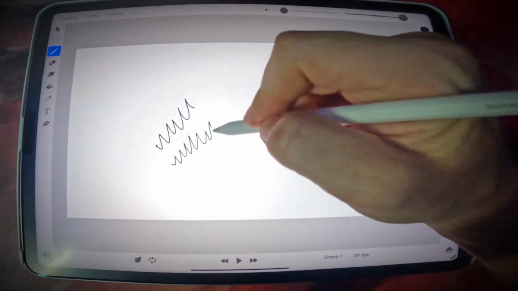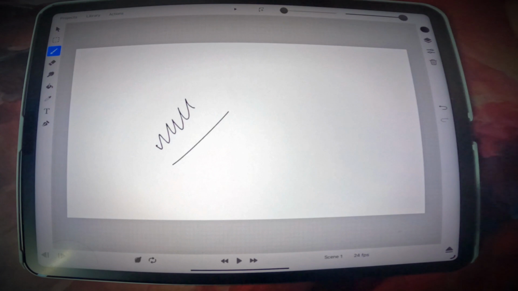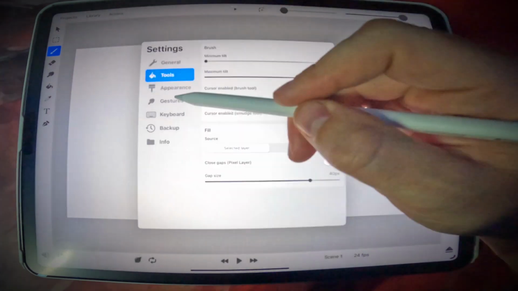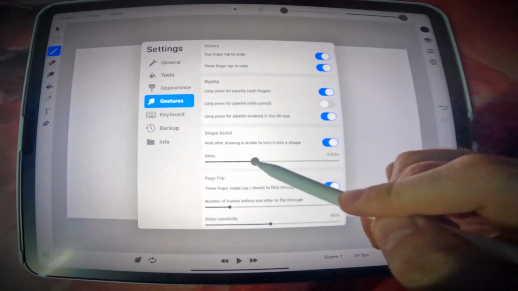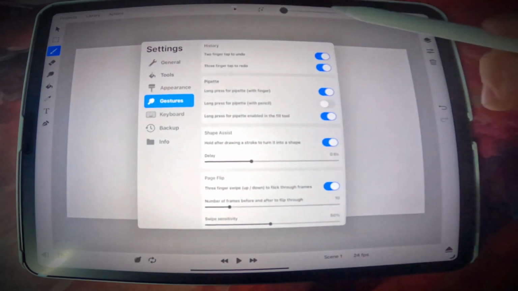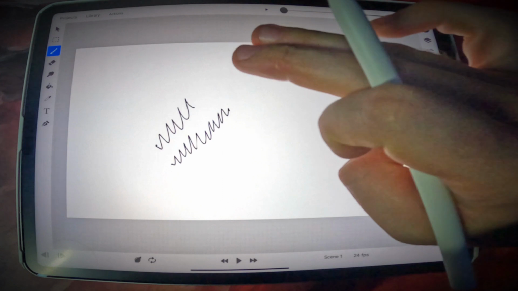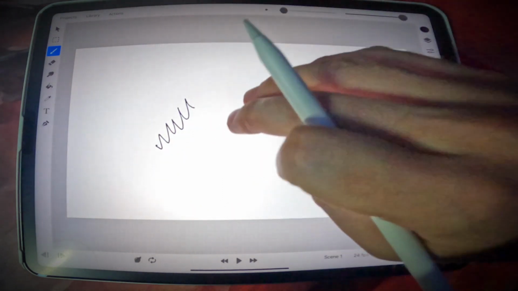If you hold your stroke down, Shape Assist will kick in. You can adjust the Shape Assist preferences in the settings. Under gestures, you can adjust the delay for the Shape Assist, or you can just turn it off or on. You can undo and redo with these buttons right here, or you can use 2 fingers to tap on the screen to undo and 3 fingers to tap on the screen to redo.